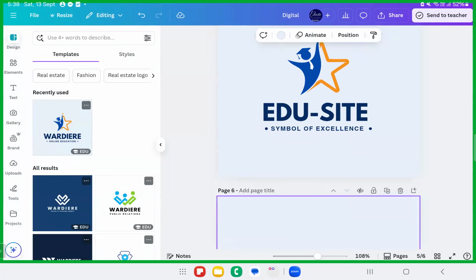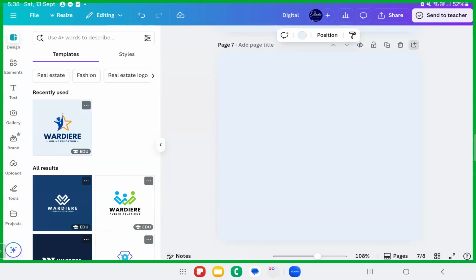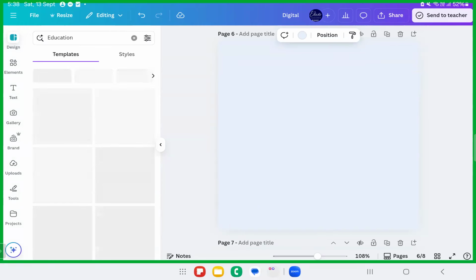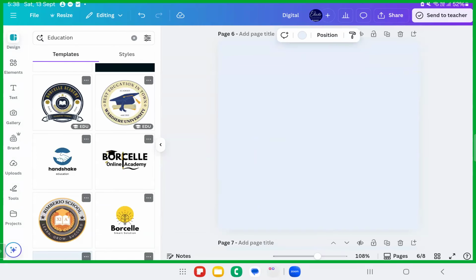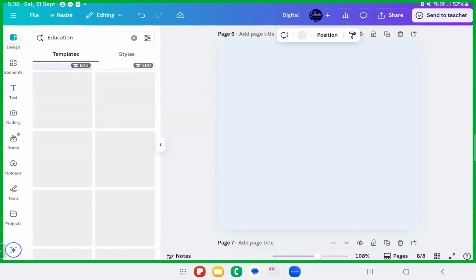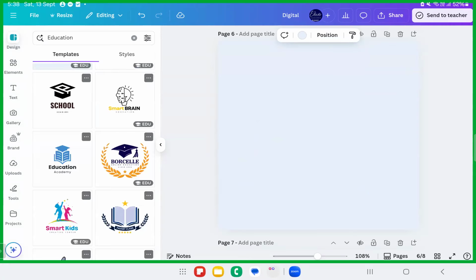So what I'll do is keep on adding pages. I'll add 2 to 3 pages, 3 to 4 templates now. I need an education kind of template, so I'll go ahead with education. I'll see some beautiful templates that will help me create one masterpiece. So what am I doing? I'm combining 3 to 4 templates together to make one masterpiece.